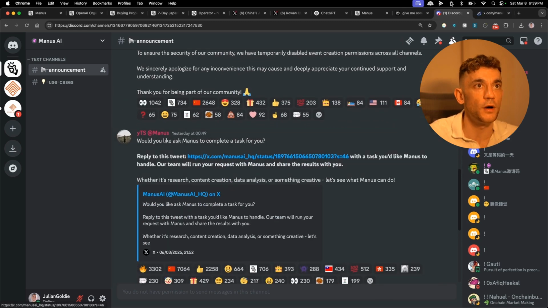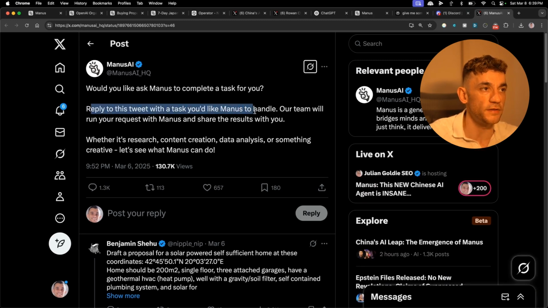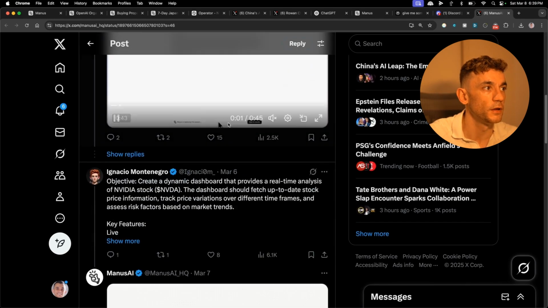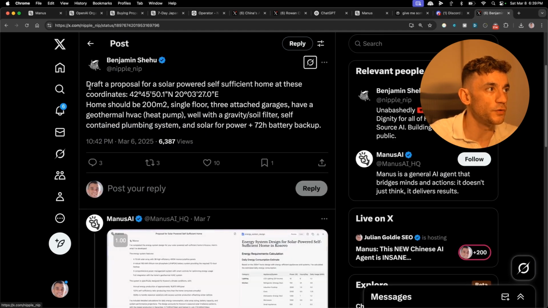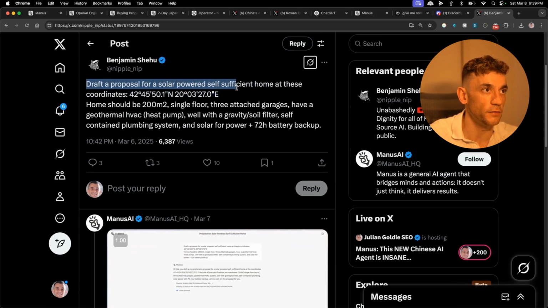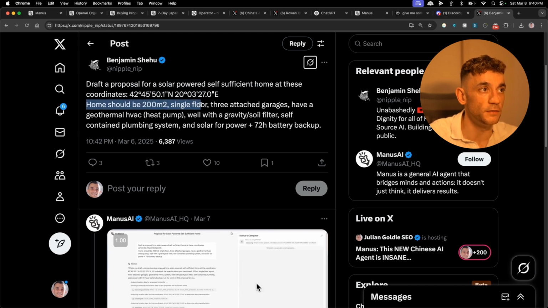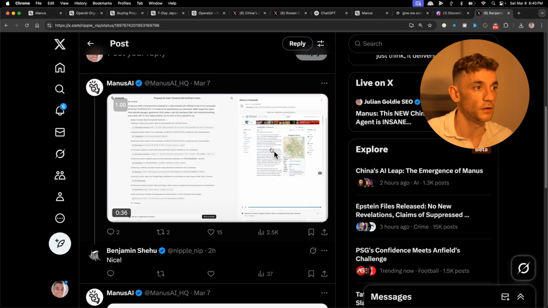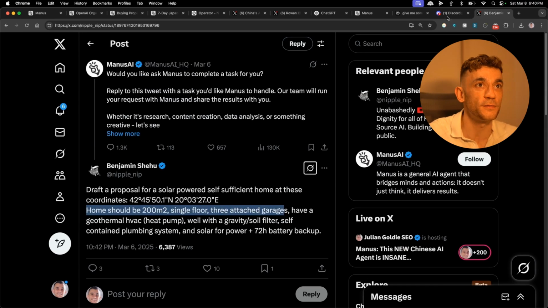You can actually as well go on to Twitter and reply to this tweet with a task that you'd like Manus to handle. And then the team will run a request based on what you want, right? So for example, see some examples here. Someone said, draft a proposal for a solar-powered self-sufficient home at these coordinates. Home should be 200 square meters, single floor, 3 attached garages, etc. And they actually replied, doing the search for them, which is pretty amazing.